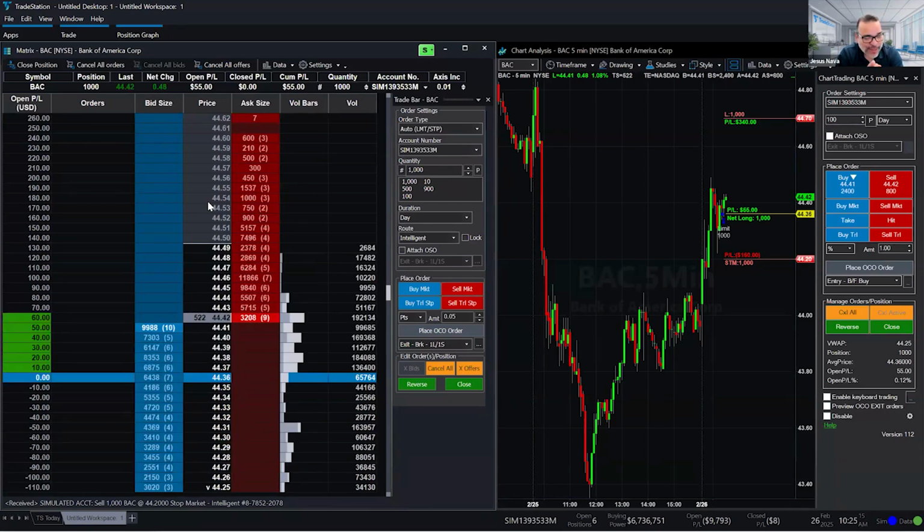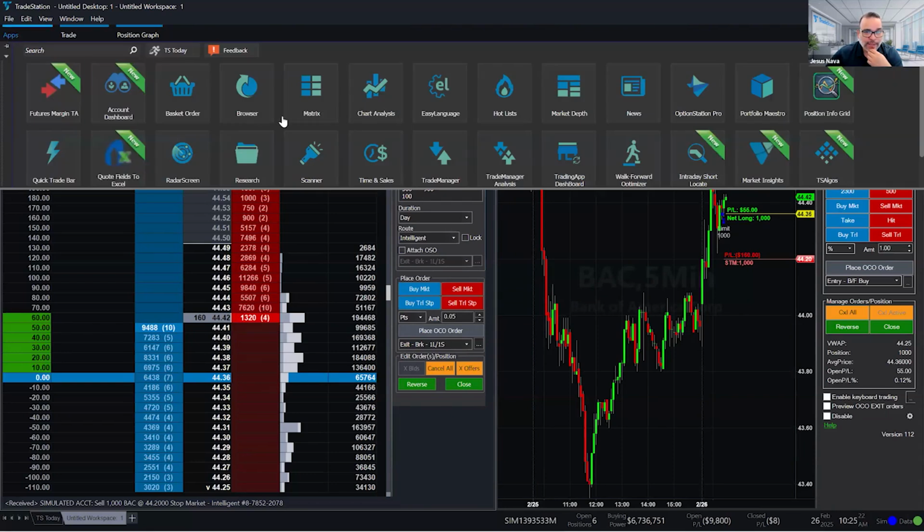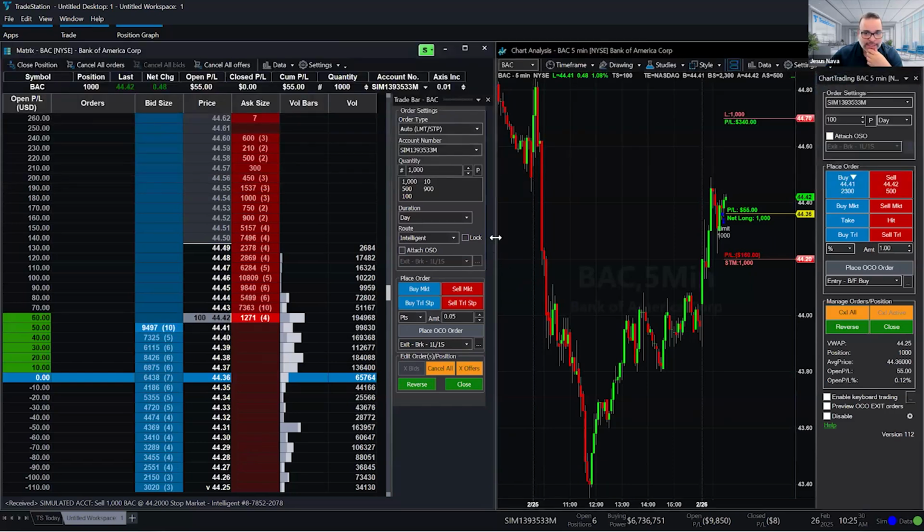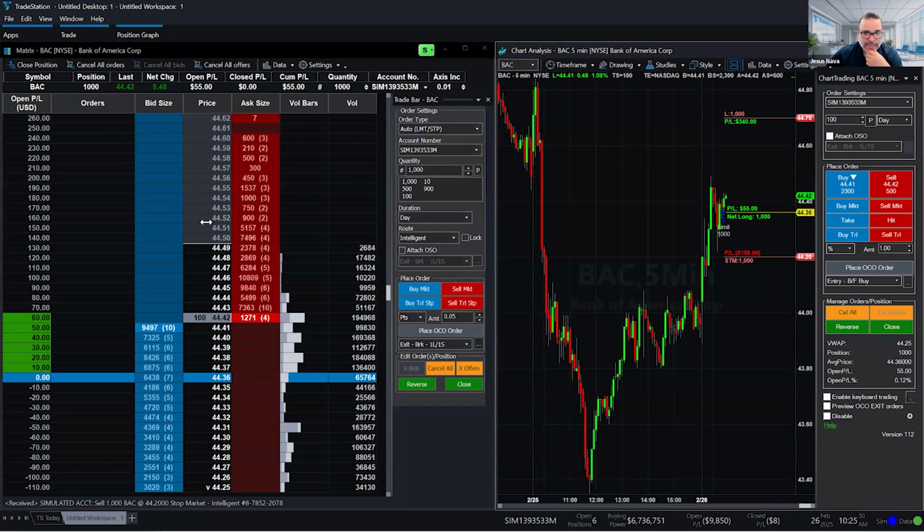Marshall's asking, how did I get the matrix and the chart on the same screen? Well, first of all, you have to open them. So apps, so you have matrix, and then you have chart analysis. You have to open them independently and then resize them. All I did was resize them so that they're side by side.